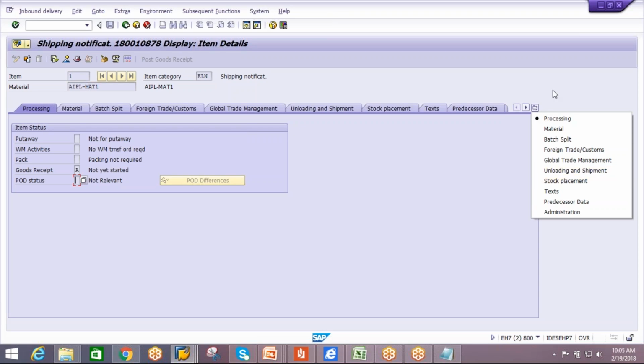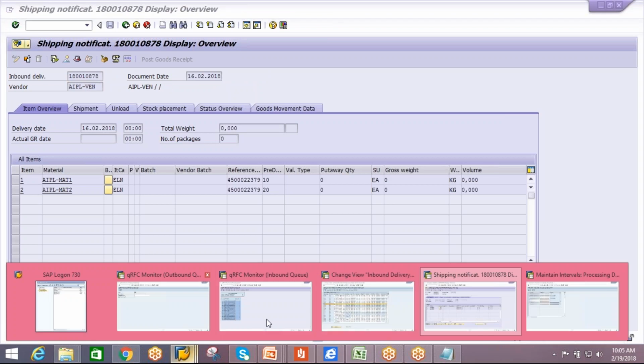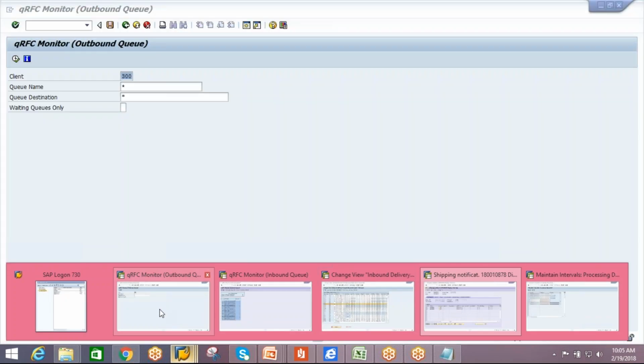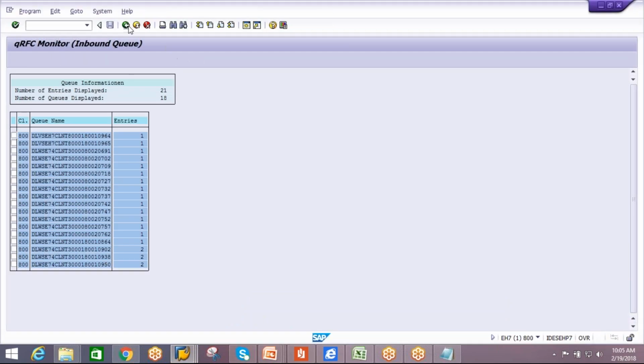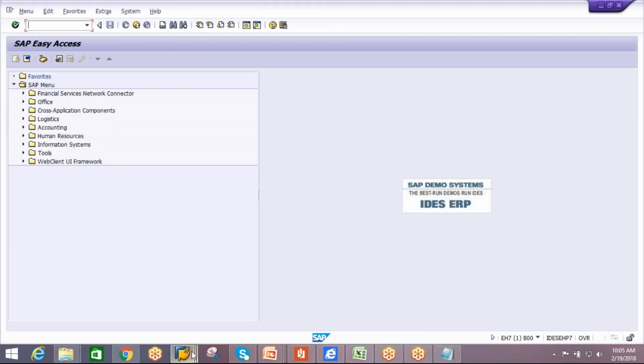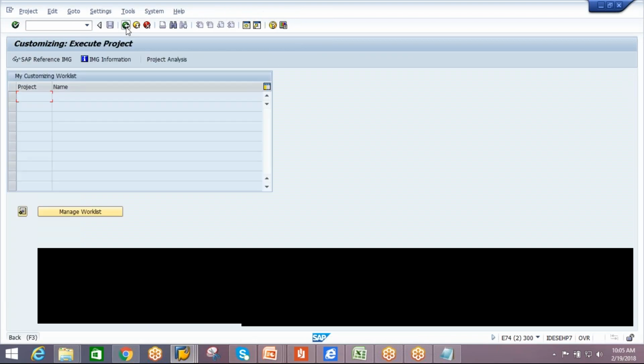Loading and this thing, come to processing. Okay, here nothing is there. Come to our, not here, yeah, our inbound delivery notification.